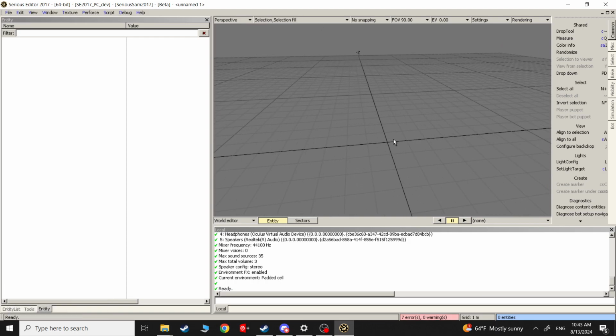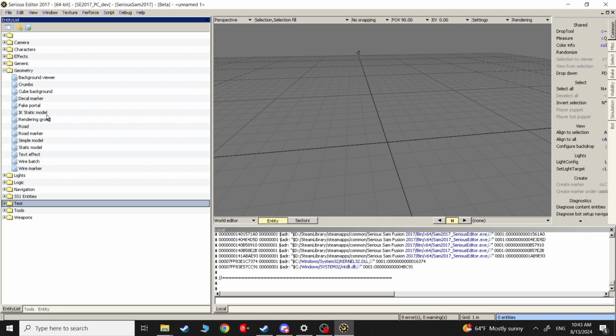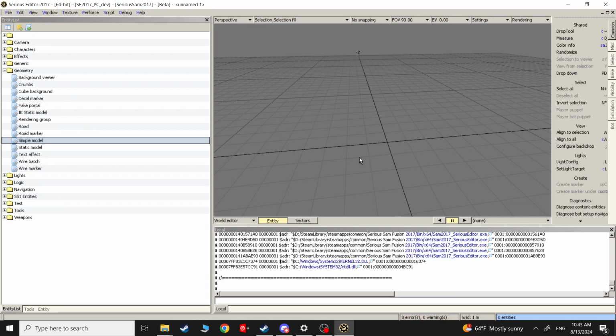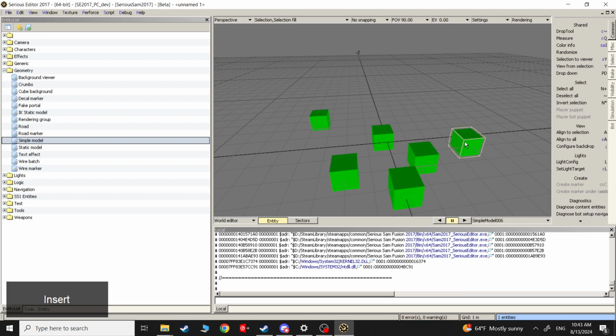To start working with your maps, you may want to go to Entity List and choose Geometry, and we need a simple model. There are two ways of adding this: by going to Geometry, pressing the plus sign over here where it says Simple Model and drag and drop it in, or press the Insert key, like so. If you hold Shift and left mouse button to select multiple, or just regular mouse click on one of the entities, it will allow you to select it one by one. Delete key while it's selected will get rid of it.